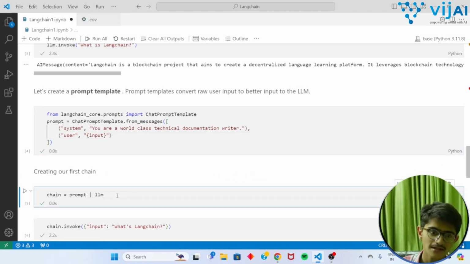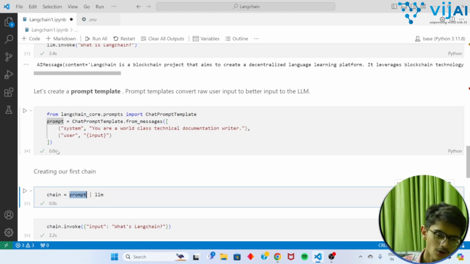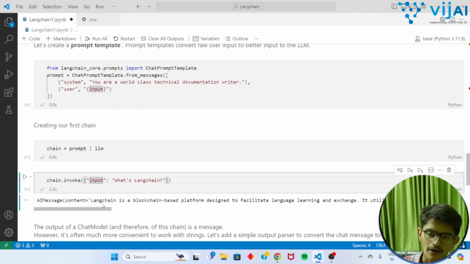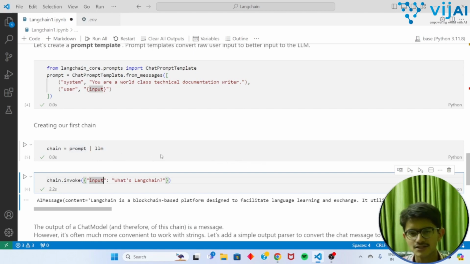Now we'll try to create our first chain. See, chain means we are going from our prompt to the LLM model. This is a chain, a LangChain. What will happen is this prompt will go to the large language model and then we'll be able to invoke it. There could be many more such steps inside this chain. This is a simple chain.